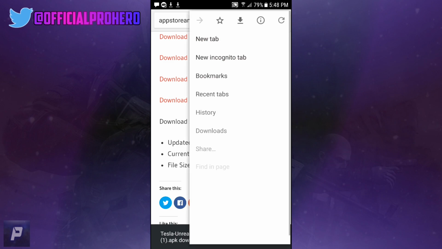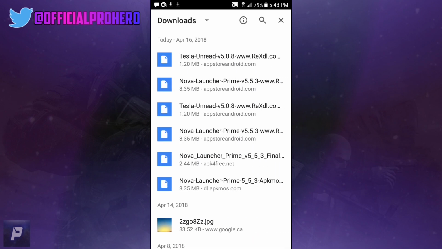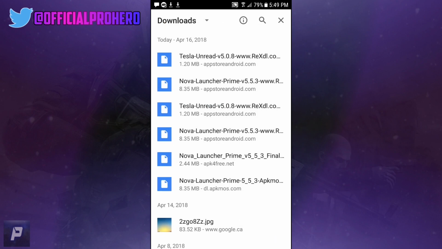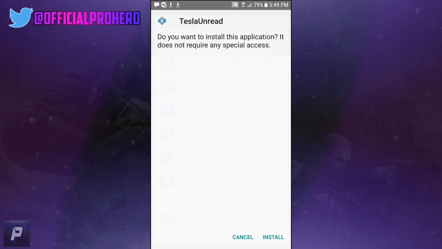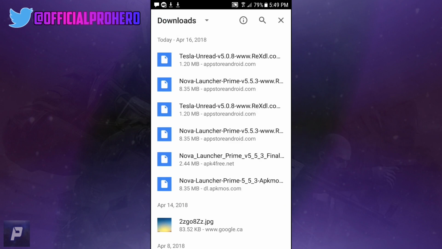Alright, so I'm gonna download this one. So Nova Launcher Prime, I'm gonna download it and install. And just gonna click done. And I wanna download Tesla Unread also and install. Alright, you can click done.